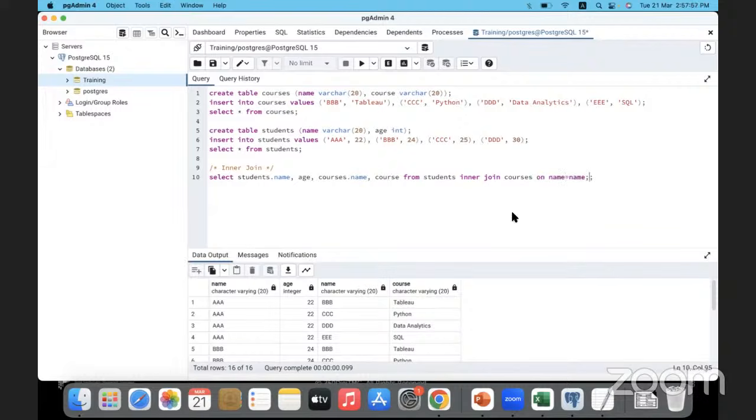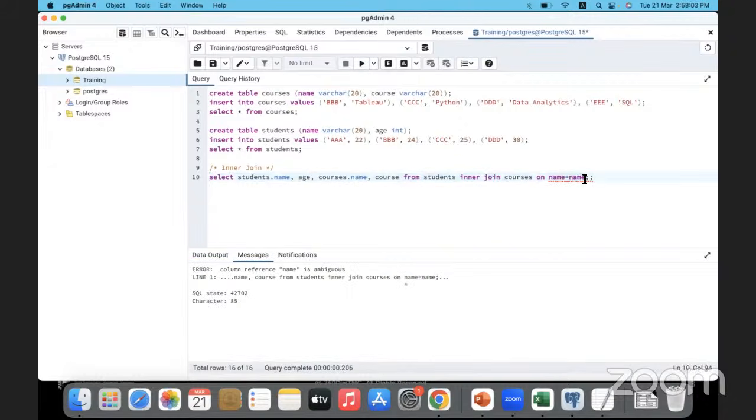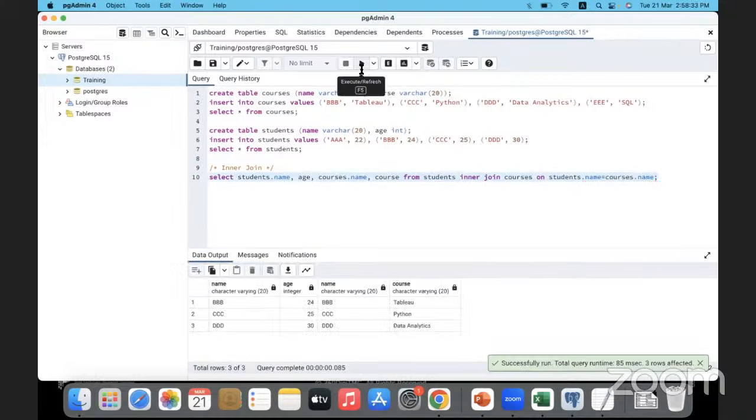If I do this, again, it will have the problem of ambiguity. It will not know which name we are referencing here from which table. There is confusion. So again, prefix it with the name of the table. students.name should be matched with the name in courses, courses.name. Now that I have prefixed them with the name of the table to which they belong, we are properly referencing them. There will be no confusion. There will be no ambiguity.